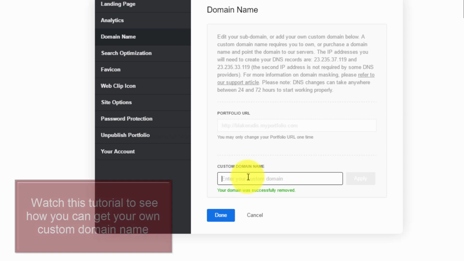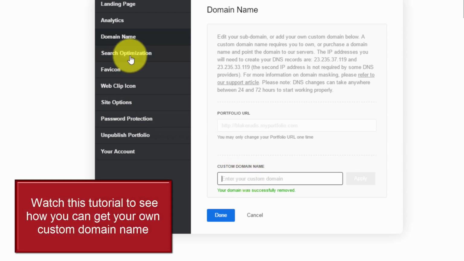And I will show you another tutorial on how you can get your own custom domain name attached to here, okay? So mine's gonna be blakerudis.com, okay? I'll just press apply. I'll show you how to get your own GoDaddy account. There's gonna be another tutorial that you can watch after this that'll show you how to get your GoDaddy account and link it right here to the domain that you have built with Adobe Portfolio.